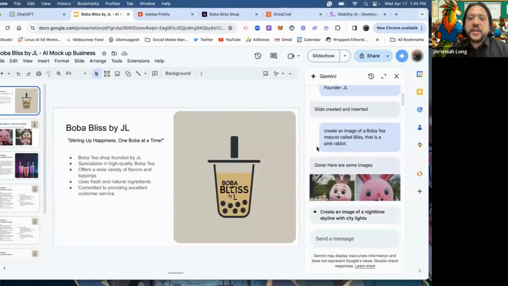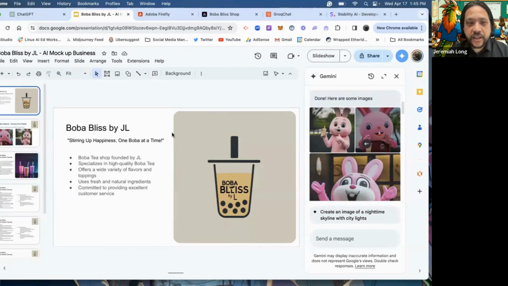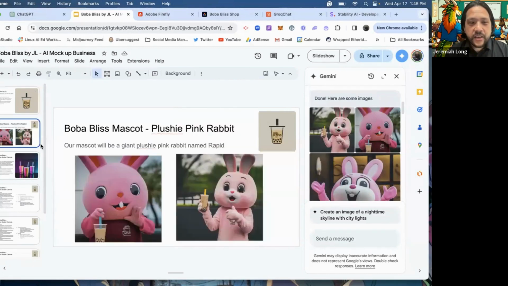Create an image of a boba tea mascot titled Bliss that's a pink rabbit. So here are the images it created. And on the slide, I had it inserted. So y'all can just think to yourselves, but I think this did a phenomenal job, and I so want to hang out with one of these pink bunnies.